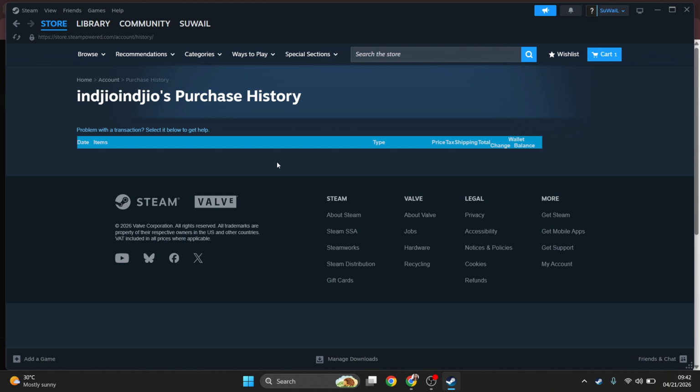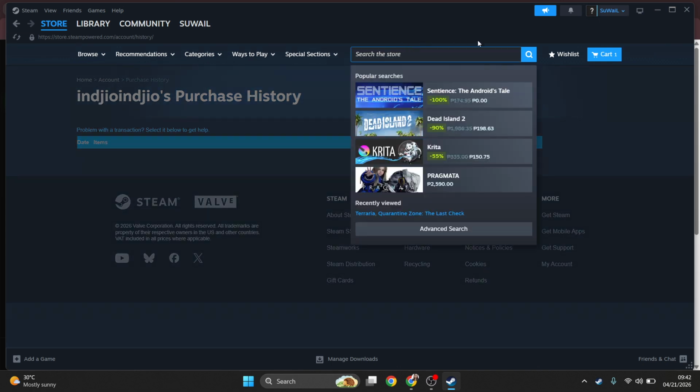Open Steam and sign in, head to your account details from the top right username menu, then click View Purchase History to see a complete breakdown of your transactions.